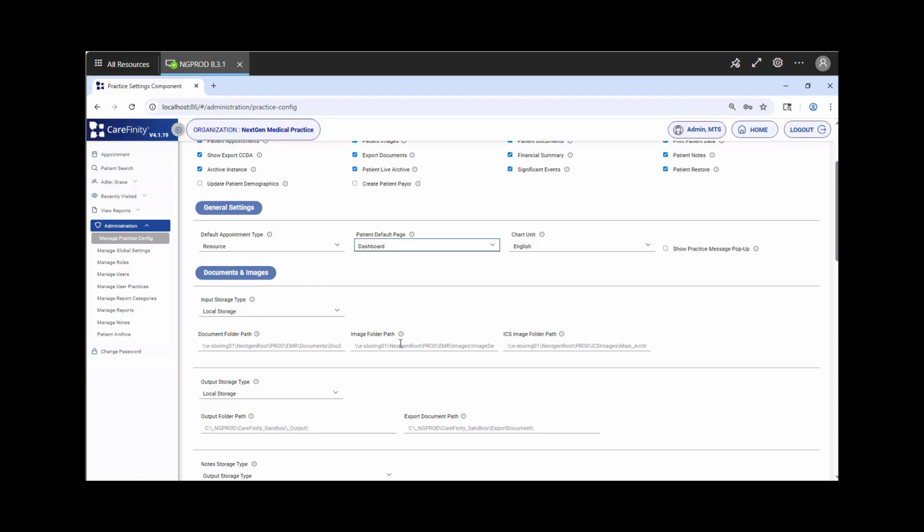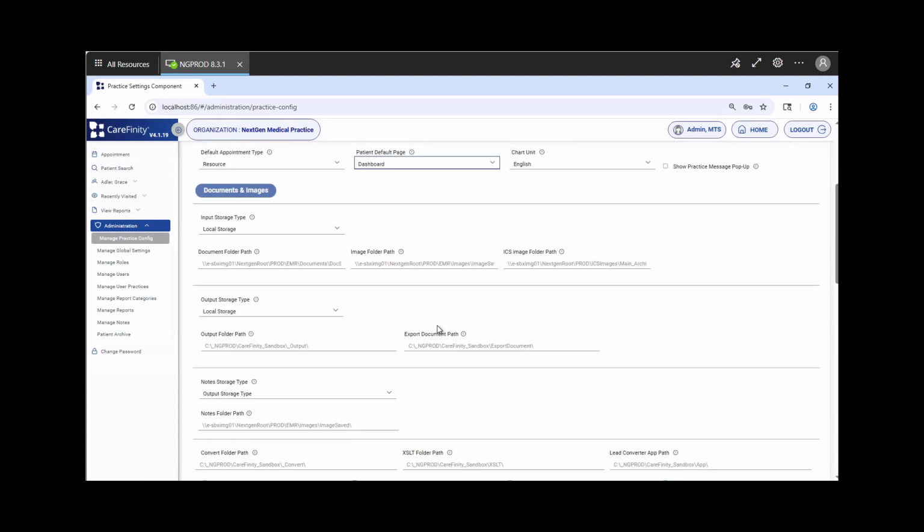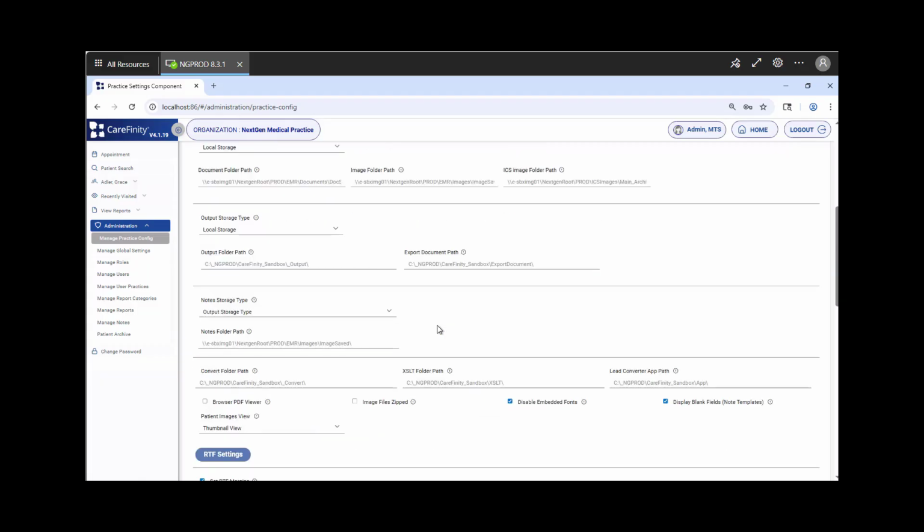Documents and images, we really don't want to make a lot of changes in this area or tinker with these paths because these are set, as I mentioned before, by your implementation engineer, and they're pointed to the system location of where these files are stored. So if these paths are edited, it could actually cause some problems within the application. So we'd certainly want to steer clear of making any changes to any of these file paths that are already set up and working well for your organization.